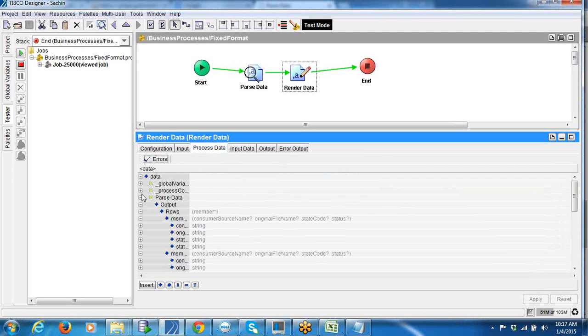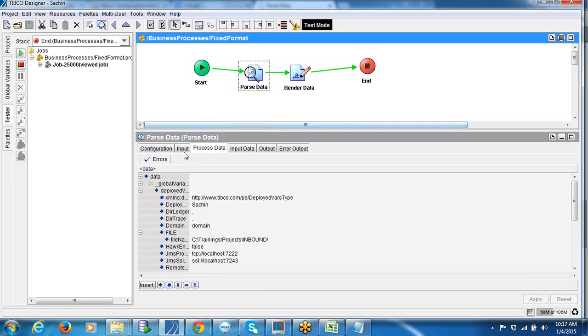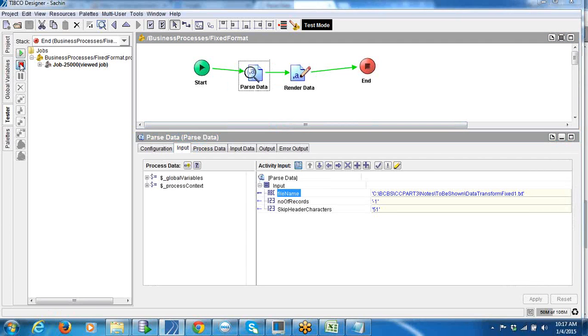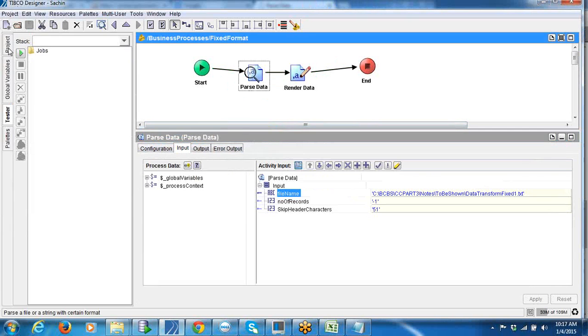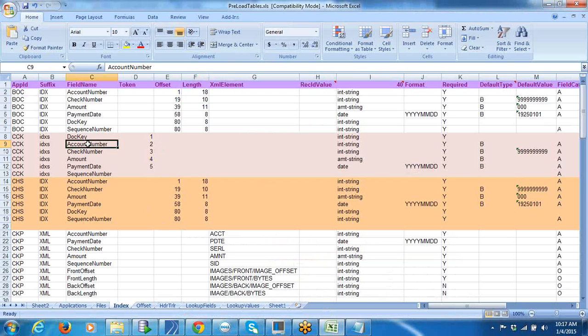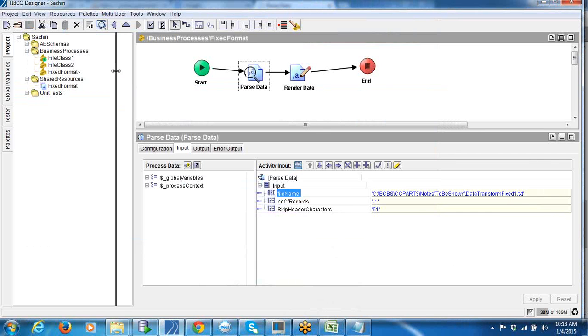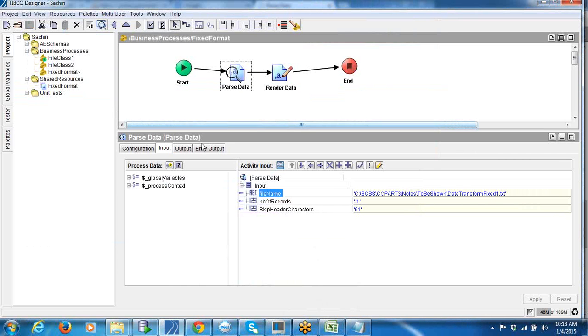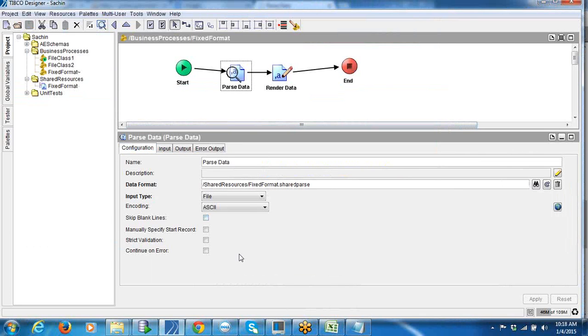It's just nothing but a vice versa of the parse data. Tomorrow we'll see about delimited format and one example like this, and I'll go with a real-time project. I'll explain to you about delimited over here, this Excel spreadsheet, and then we'll go with a real-time. Okay, any questions? So finally the render data we can write into the database also, is it?